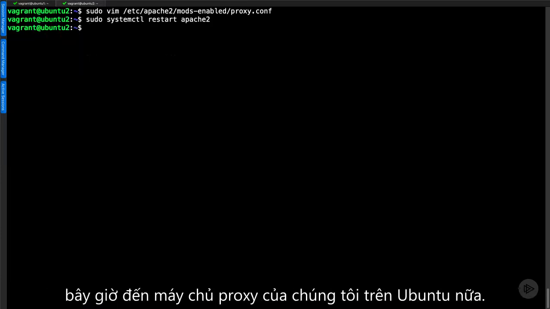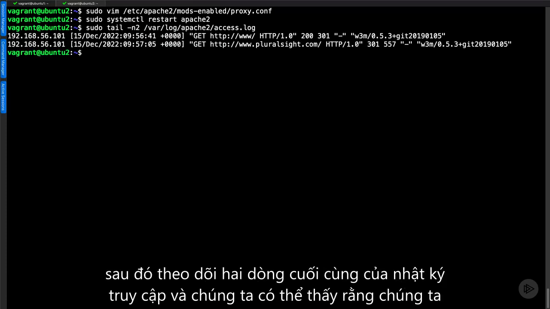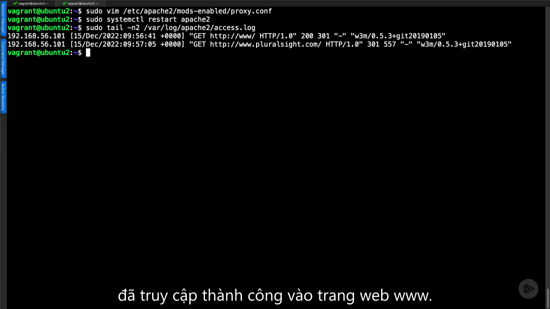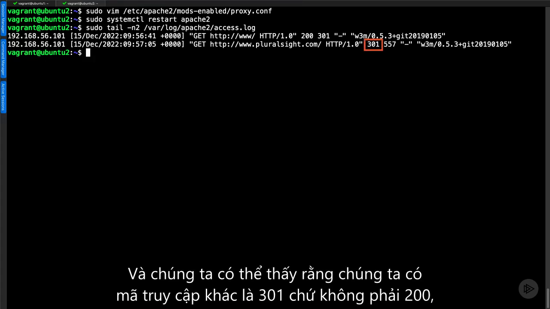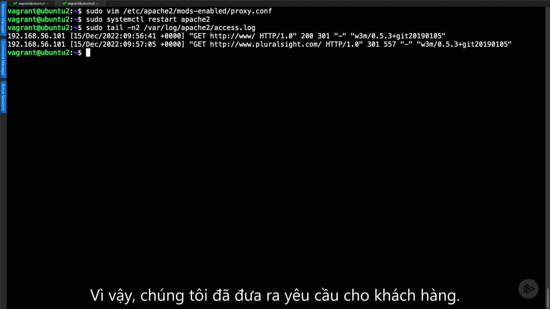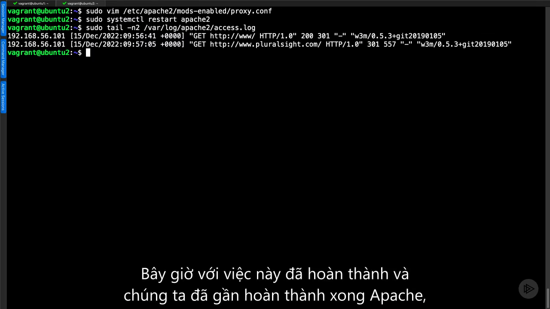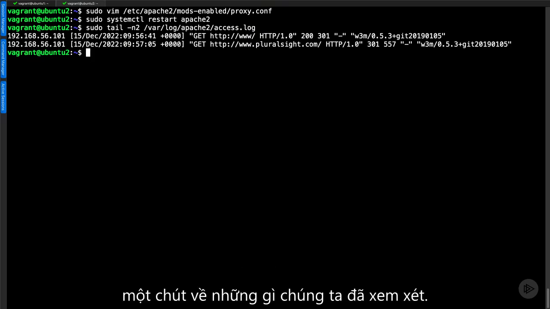And moving back now to our proxy server on Ubuntu 2, if we check the access log, so Control R, and look for access, that's then tailing the last two lines of the access log, and we can see that we did successfully gain access to the www site, but then we made a request to www.pluralsight.com, and we can see that we have a different access code, 301 rather than 200, saying it's permanently redirected. So we made the request for the client. Now, with this done and dusted, we're about finished with Apache, but let's move back to our slides so we might summarize a little of what we've looked at.